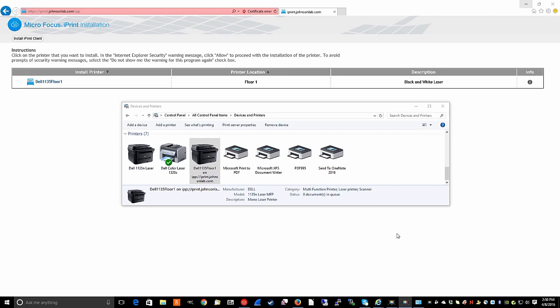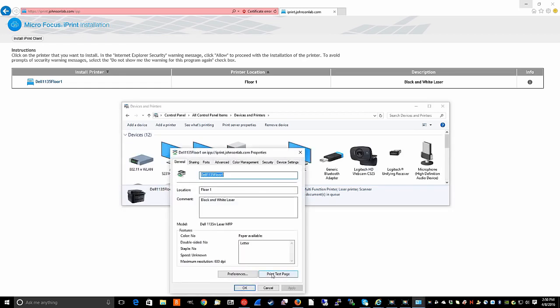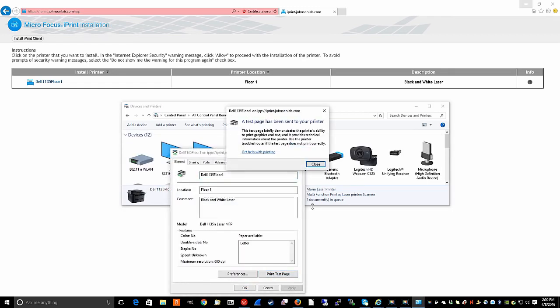To test to see whether or not our printer will actually work, we can go into Devices and Printers through the control panel, and here you'll see our printer as it is installed. It identifies itself by the name we used to create it and the name of our iPrint appliance server. Right click, go to Printer Properties. We can just click Print a Test Page.